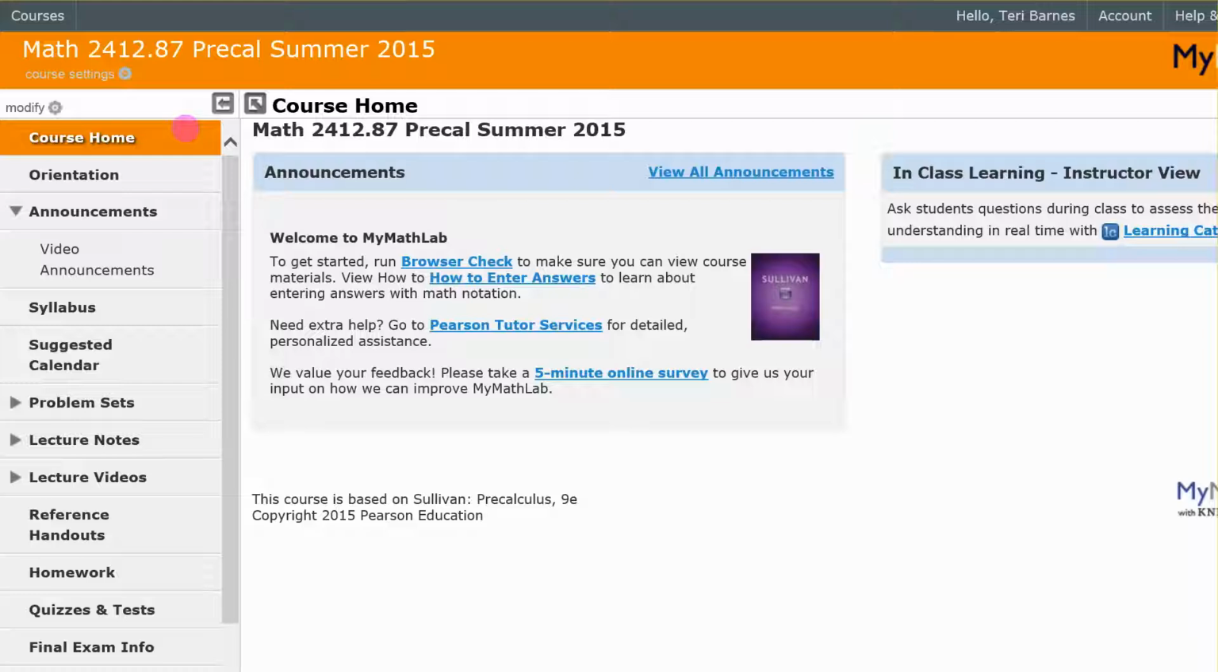So the first thing you come to when you open up will be the course home. This is where announcements will be. If you have any trouble getting started, you may want to run this browser check. It'll make sure that you have all the components on your computer that you will need. If you're not having any problems, then you could ignore that.